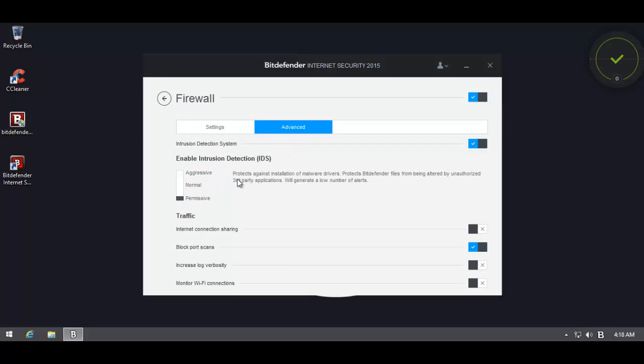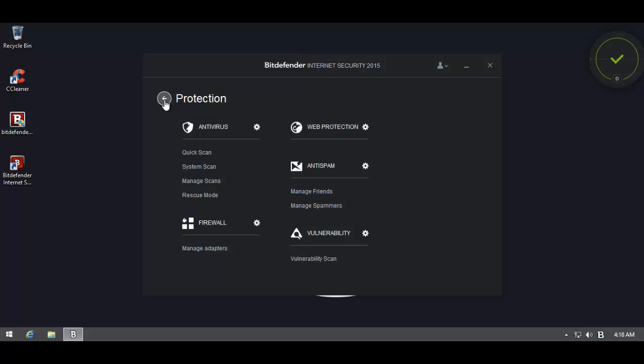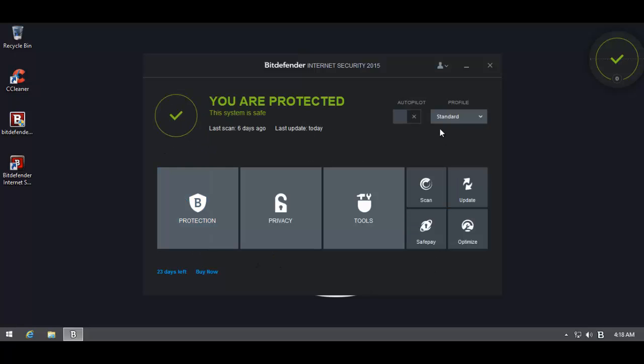There you go, IDS. By default it's set to permissive, and that's the way I'll run the test because I have used Bitdefender before, and setting this to normal or aggressive can cause problems for inexperienced users because it basically doesn't give you much information. It just blocks the attempts of the malware. So let's just update this, and we'll see how it does in our security test.